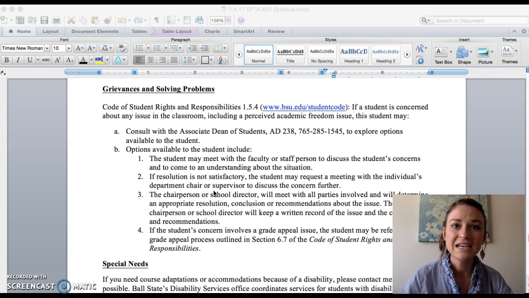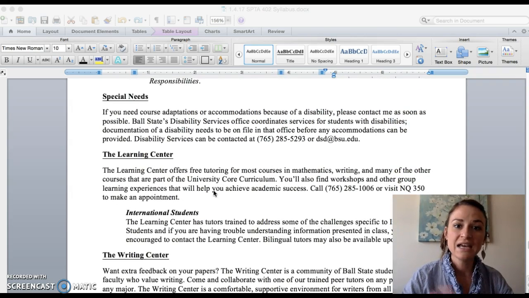Grievances and solving problems. If you have any issues in regards to the class or working with a peer or in your committee or with me, I would love to talk to you first about it, but if you don't feel comfortable, I want the issue to be addressed so this is a positive experience for you. So I can refer you to my supervisor or the associate dean of students because I'd like any issue to be addressed quickly. If you have any needs or need any accommodations, please email me as soon as possible or talk to me in class because I want to accommodate you and help you to be successful in this course.